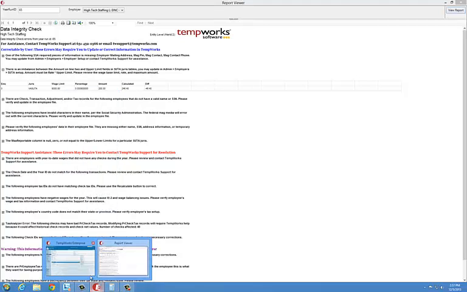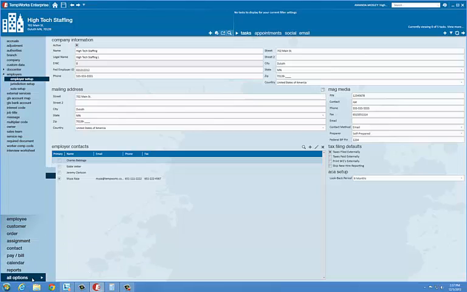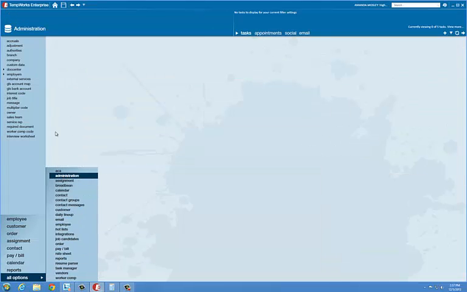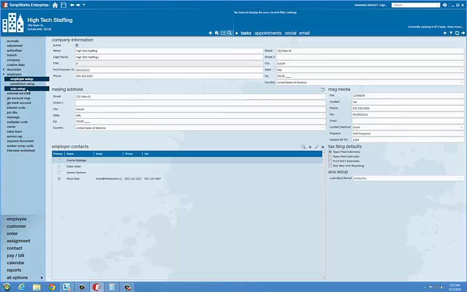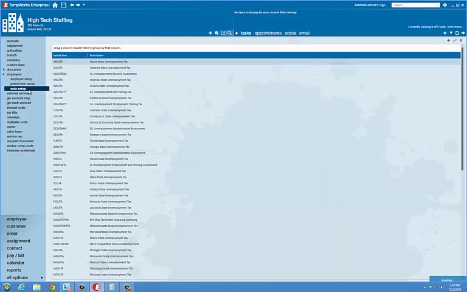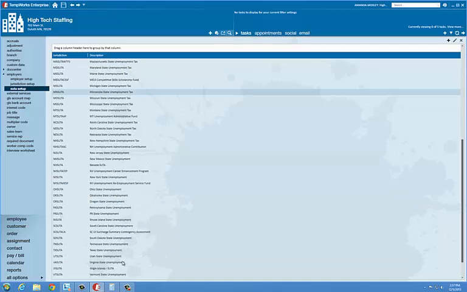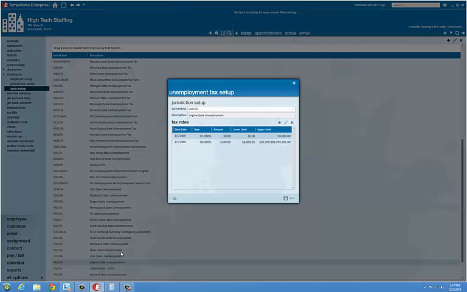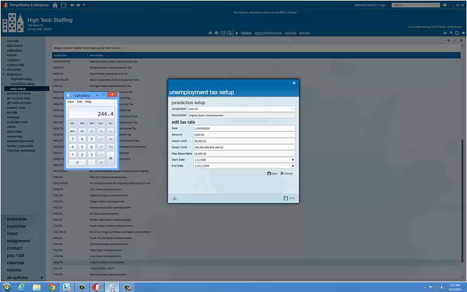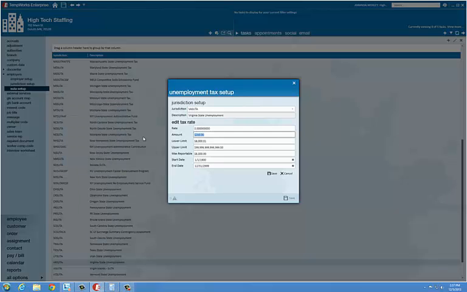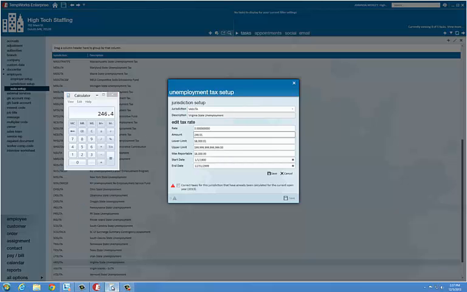So we can go back to All Options, Administration, Employers, then you're going to go to SUTA Setup. And Virginia was our problem. And so here we can see our amount is 200. So we're just going to update this. It's 246.40.